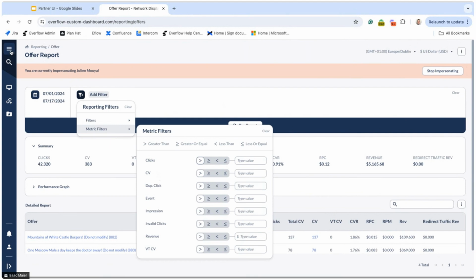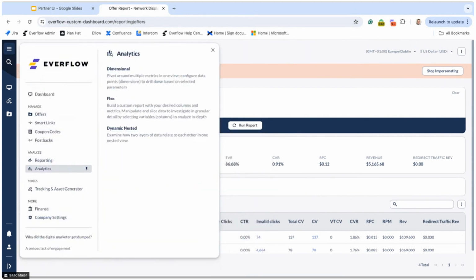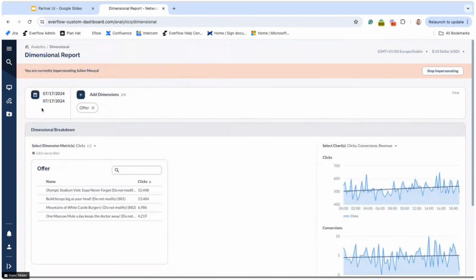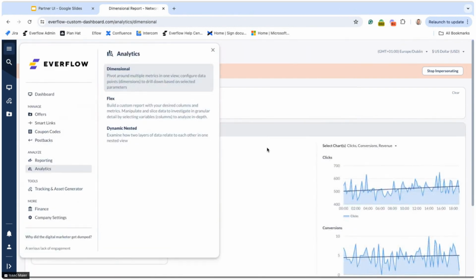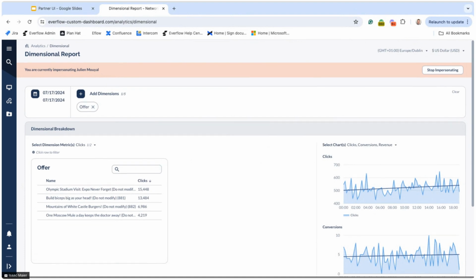Digging into your analytics. This is similar to reporting, but these are just different useful tools to see in-depth metrics and data. So let's check out the dimensional report first. All three are different, so we're going to go through them all briefly. From your dimensional report, you can view and filter multiple metrics and data points in one view and hone in on specific data points. This is kind of like a pivot table in Excel.